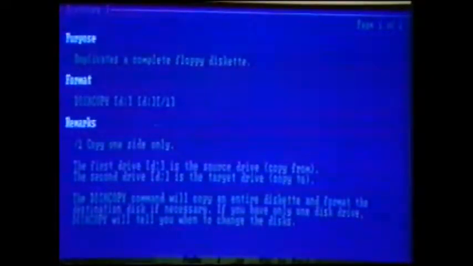And remarks is if you use a /1, it only copies on one side. And the first drive letter is D, which is the source drive. The source is the actual one that you want to copy. And then it'll say the second drive is the target drive. That's the one where it wants to go. The disk copy command will copy an entire diskette and format the destination disk if necessary.